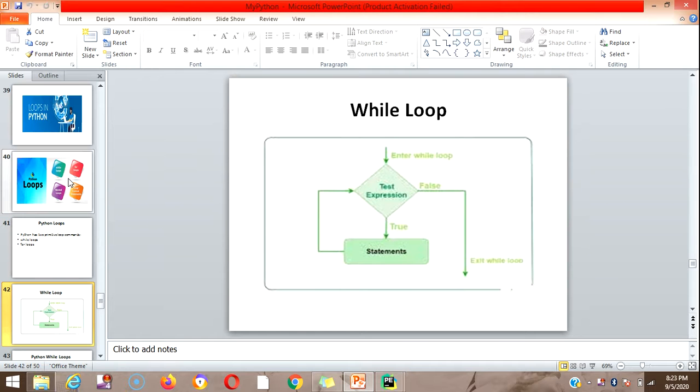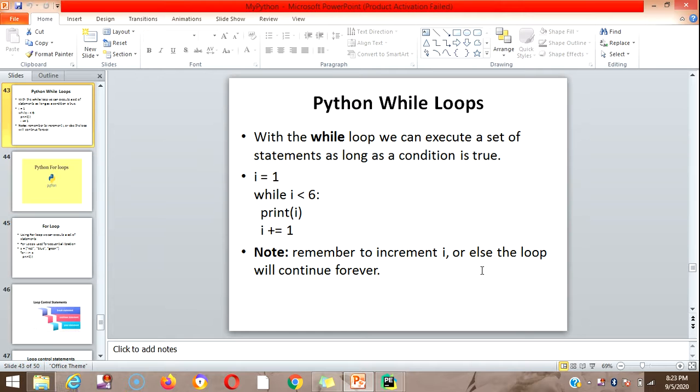So this is the flowchart of the while loop. If the test expression is true, then iteration will continue. If the test expression is false, then the code will exit from the while loop. With the while loop we can execute a set of statements as long as a condition is true.